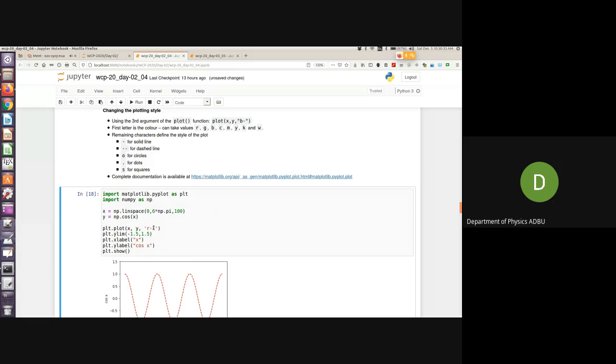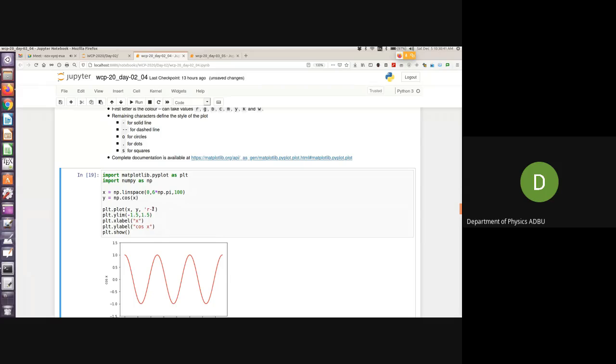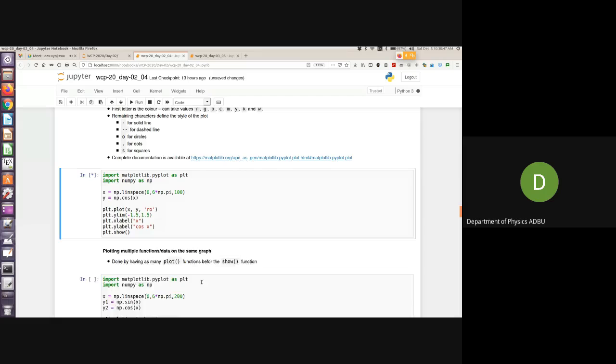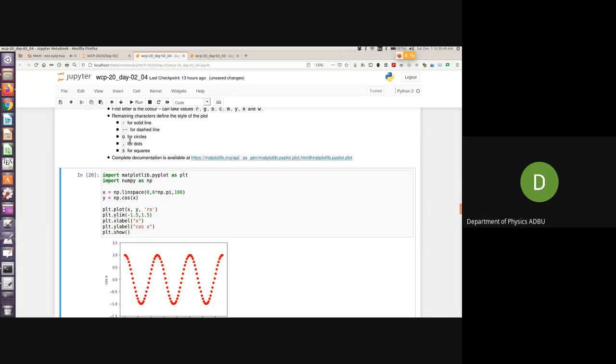If I just put a single dash, it will plot a single solid line. If you put double dashes, it will plot dashed lines. If you put O here, it will plot circles. I have just given some representative values here. If I put an O, it will plot circles wherever there are data points.